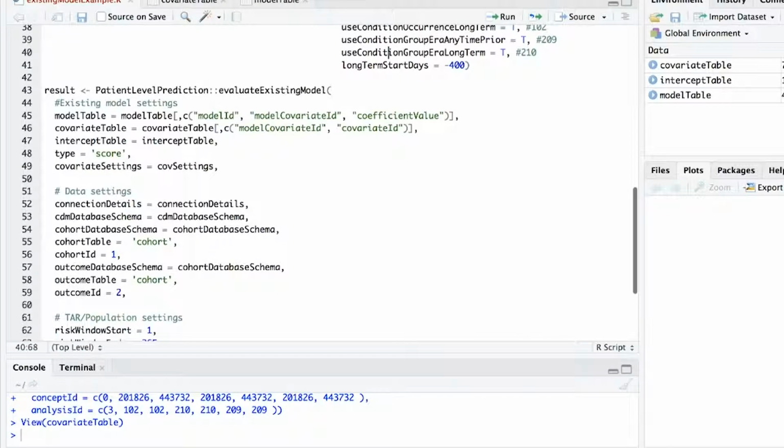And then you just use this evaluate existing model in the patient level prediction, where you're going to insert your model table, but you only want the 3 columns model ID, model covariate ID, and coefficient value. Then you want your covariate table, but you only want the columns model covariate ID and covariate ID. Then you have your intercept table if it's needed, otherwise you can set this to null or just ignore it. You want the type, so either logistic or score.